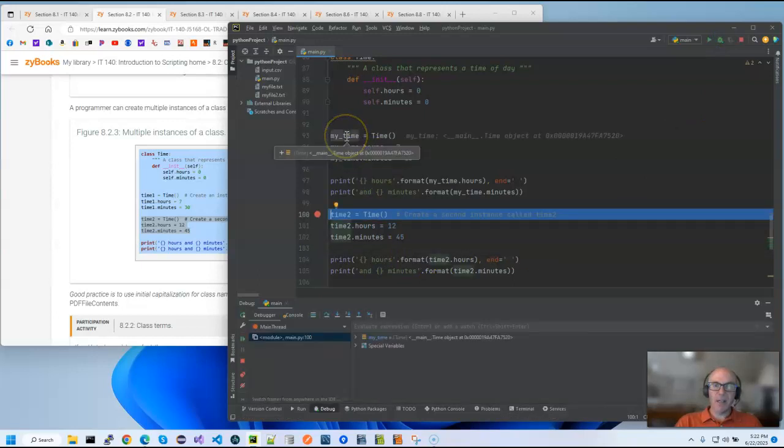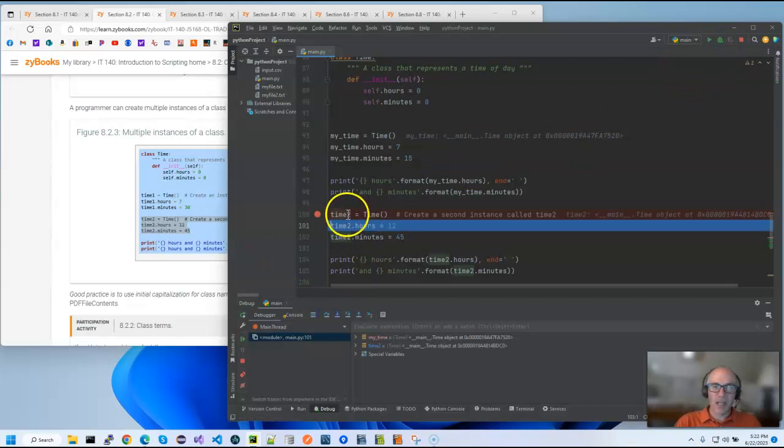So I have a reference to something called my time. In fact, I want you to take a look here. This is telling me what the memory address of that storage location is. And I can see it's got something like 7520 on the end. Let me step over. Time 2 is going to be a different memory location. Look, it does not end in 7520. So again, when I have this variable, I can see the memory location. I know for sure that these are two different memory locations or two different memory objects.